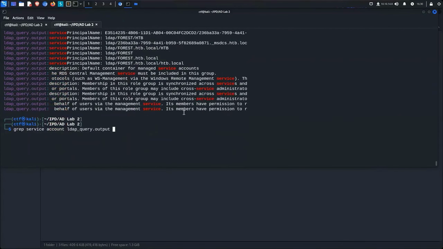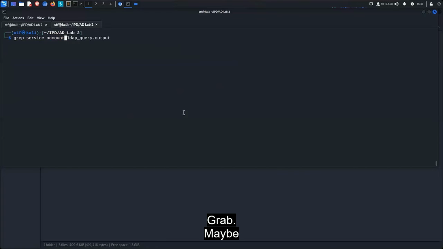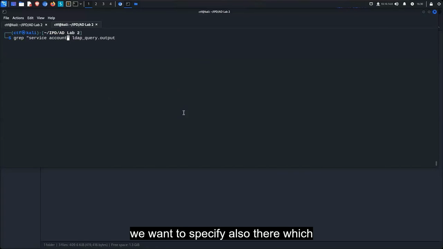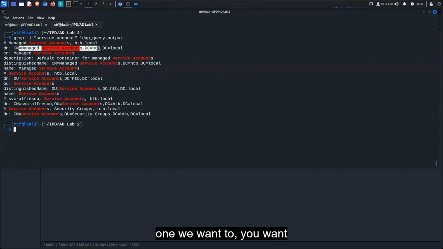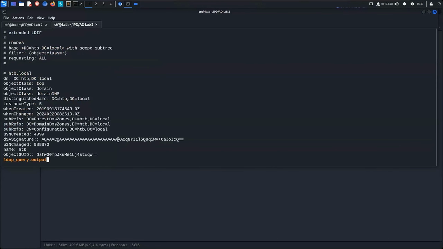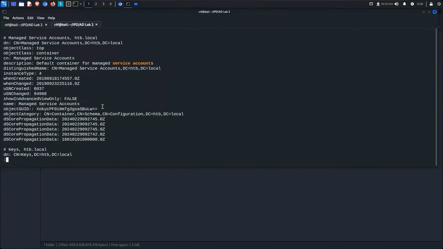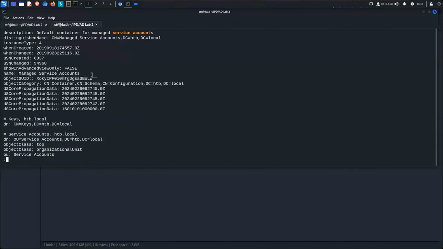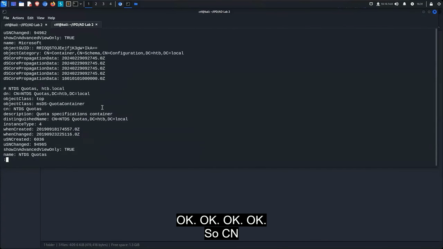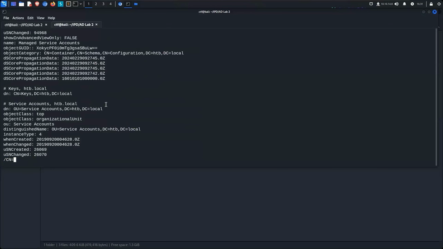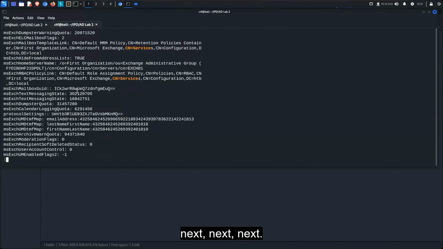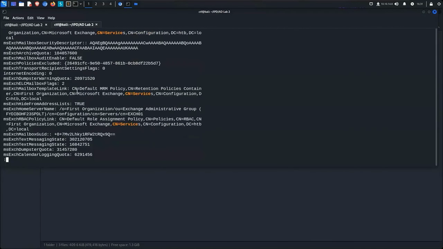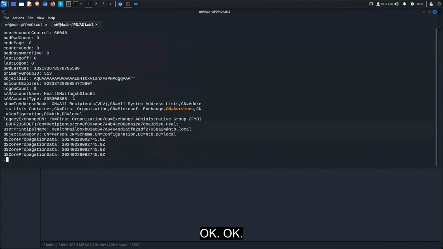Okay. Grab. Maybe we want to specify also PSD. This one we want to try to, or we use this one. Nope. Okay. So cn service, cn service. Next. Okay.